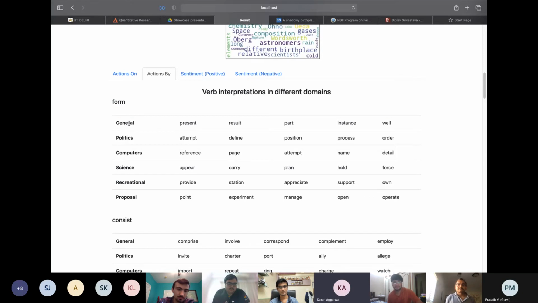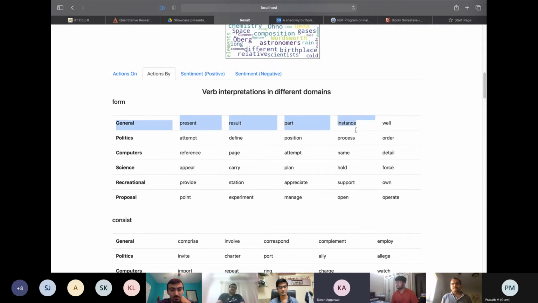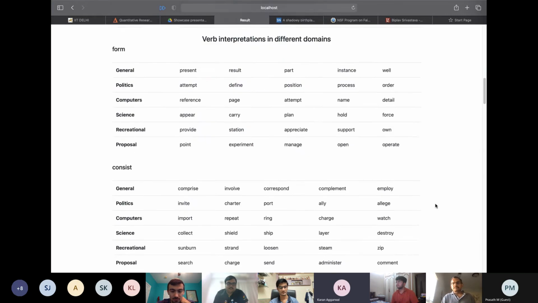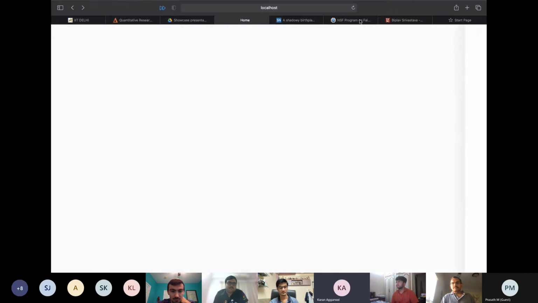So a verb can mean different things in different domains. So for example, this is the general meaning of the verb, and here and below are some domain specific meanings that we have calculated from word embeddings. So this was a science article.